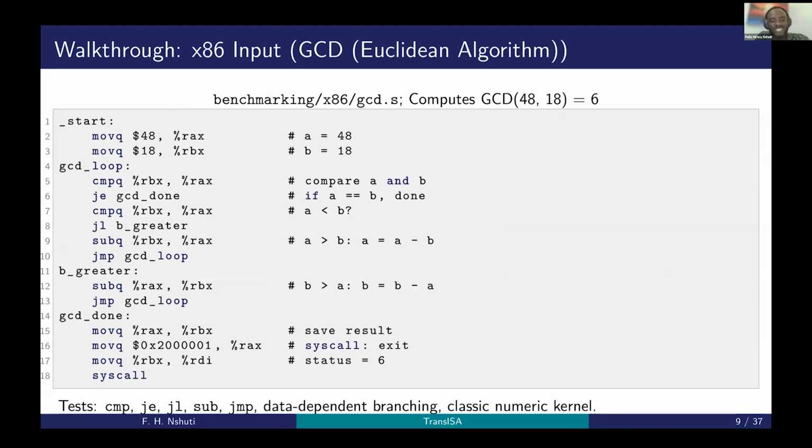So seeing the tool in action, we can have a simple greatest common divisor Euclidean algorithm that is a subtraction variant. We try to transpile the input source code that is computing the GCD of 48 and 18, and we know that the result is 6. This is the source code from the x86 assembly, and the main transpilation instructions covered are these: the data-dependent branching, the jump instruction, and the subtract instruction.